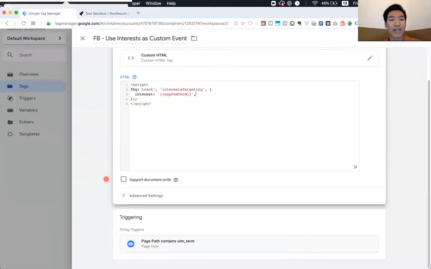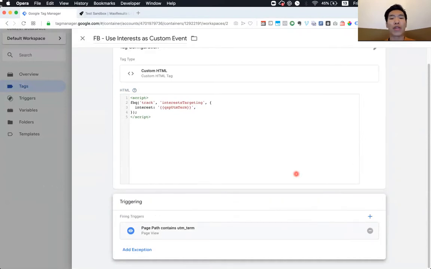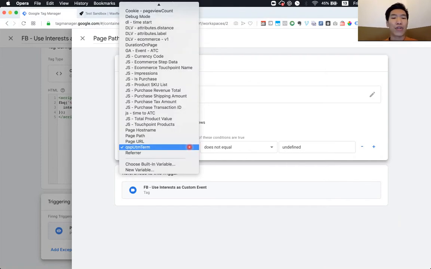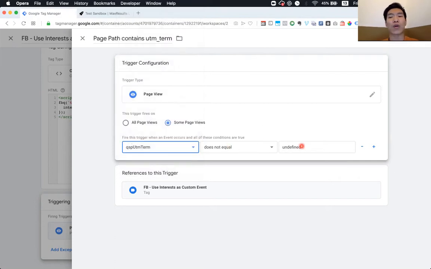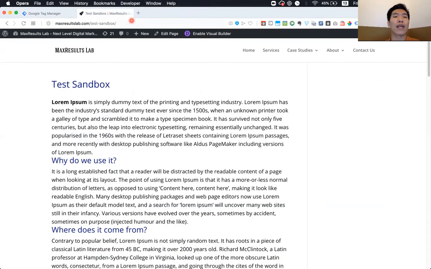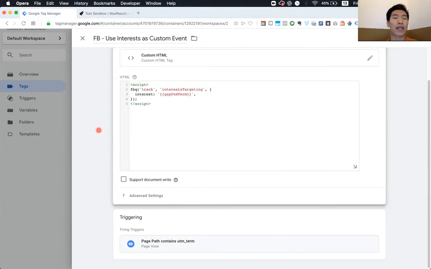Okay, so the next thing we need to set up is the trigger. When should this pixel get fired? So over here, create a new trigger. And then the trigger type is a page view, and it fires on some page views. And then over here, choose that variable that we've just created and make sure that it says does not equal undefined. So what this means is that the pixel is only fired when it detects that there's a UTM term in there and that there's a value in there. So it keeps things really, really clean.